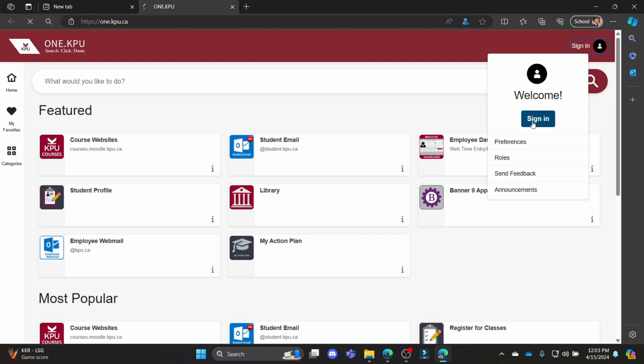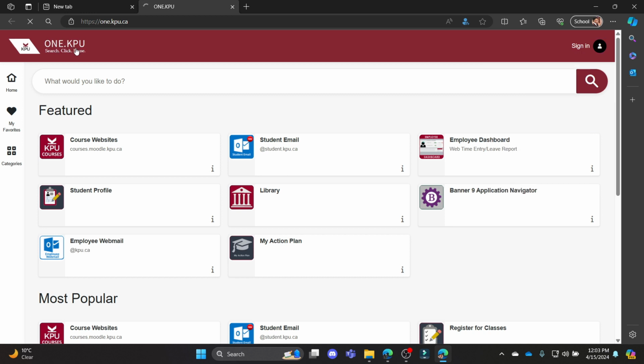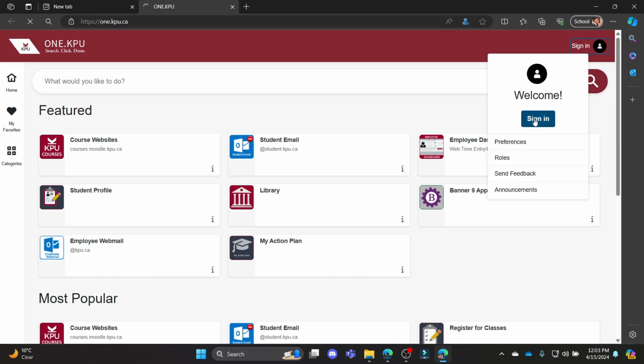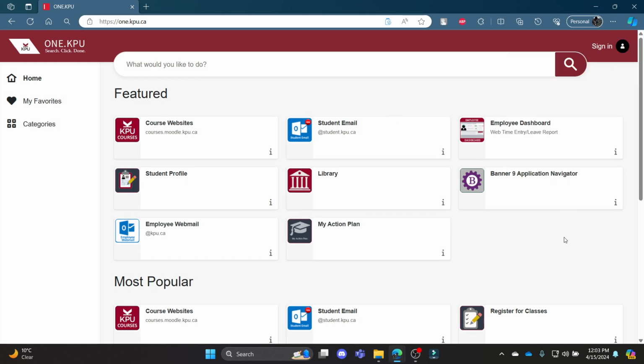In a while, you can see that a login portal of your school email will open up. Go ahead and write down your user details such as your email address and your password. After you write down your email address and password, you can successfully log into your KPU account. All you need to do is open one.kpu.ca, click on sign in and click on sign in again. Write down your user details and then you can log into your KPU account.